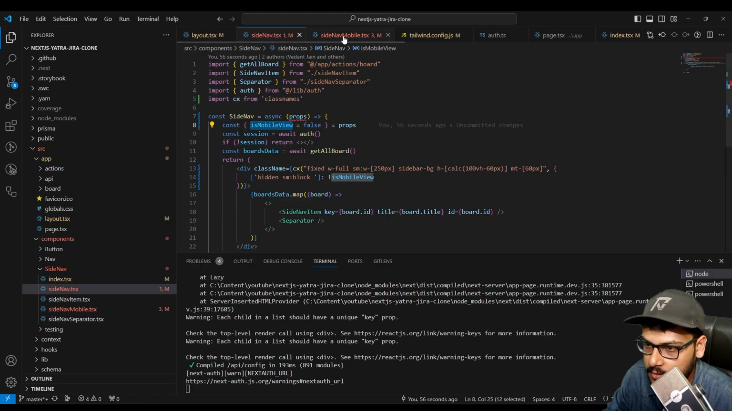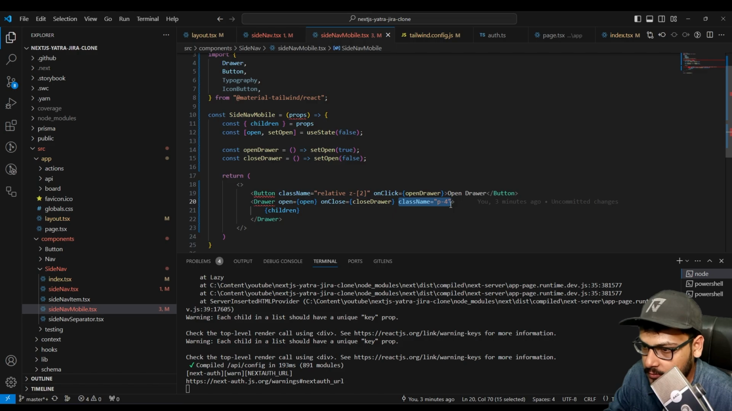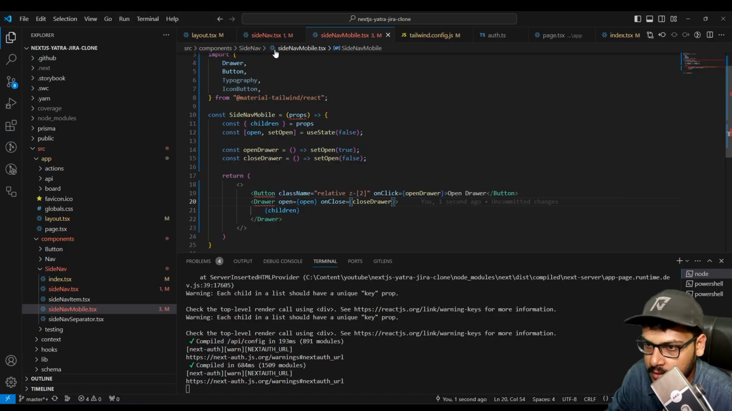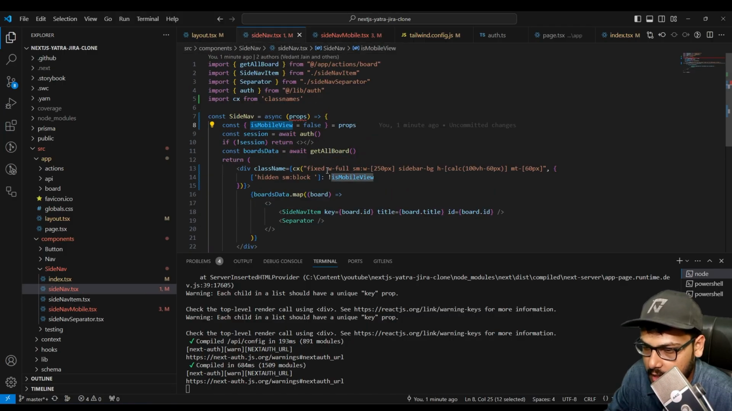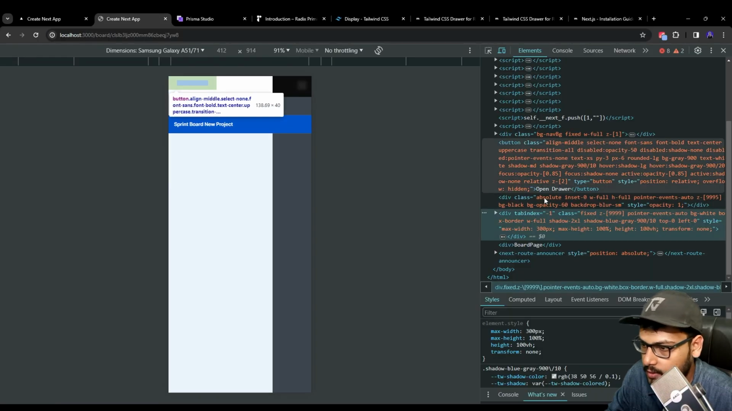Why is this padding coming? Okay, because of the class names. Let us fix this. Yes, it is working nice. And w-full is width 100%.